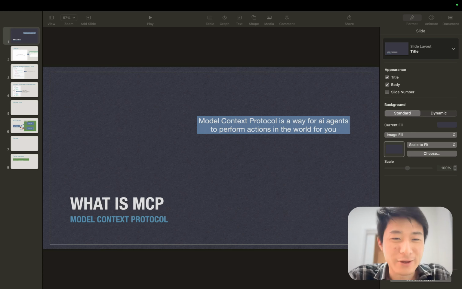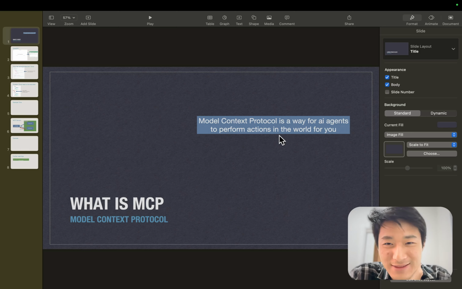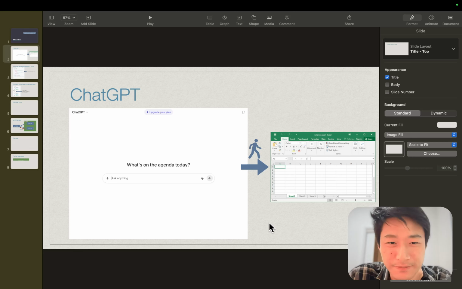MCP stands for Model Context Protocol, and the TLDR version is it's a way for AI to perform actions in the world for you. So if that's what you wanted to know, feel free to click away from the video. But I'll be going through some short demonstrations if you are interested in a bit more detail.